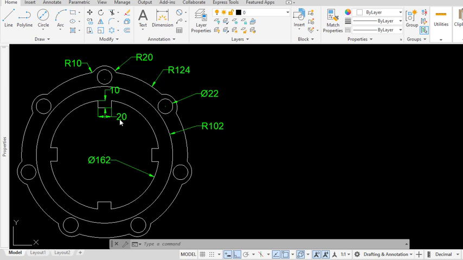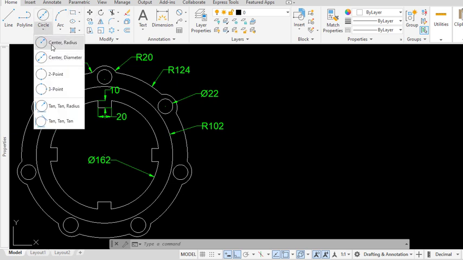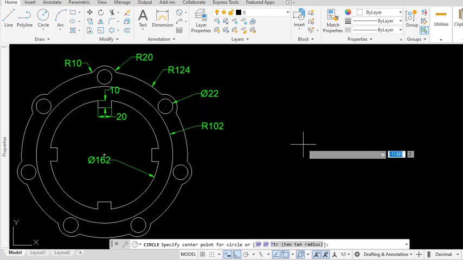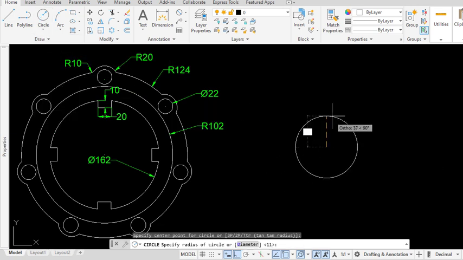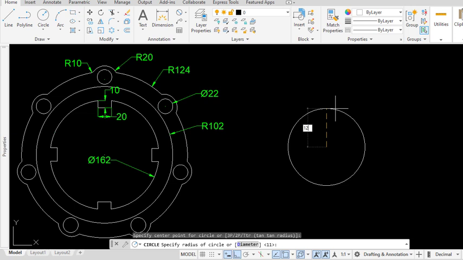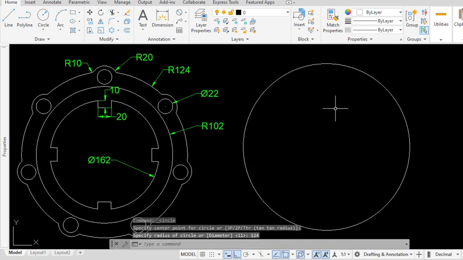To start with, we can start with the external circle, and as we can see, the external circle has a radius of 124 millimeters. So I'll just select the circle to draw with center radius of 124 millimeters. So I just put 124, then enter. That is the biggest circle.